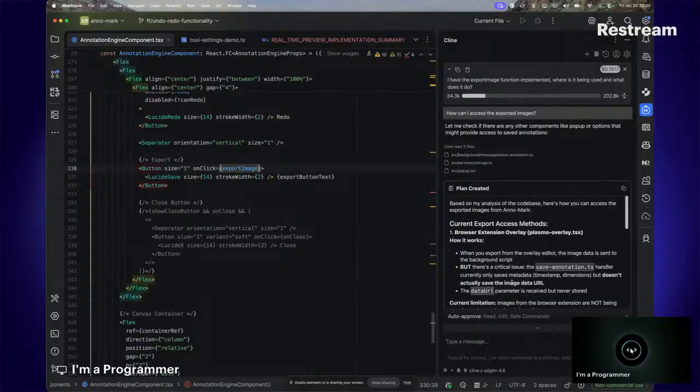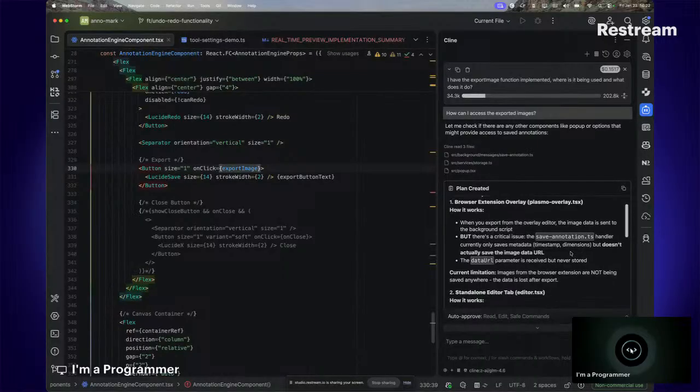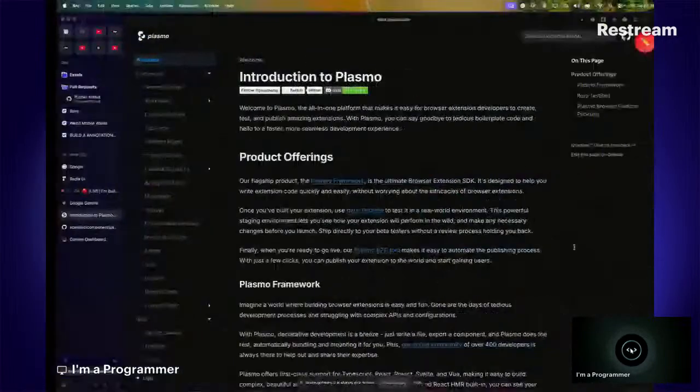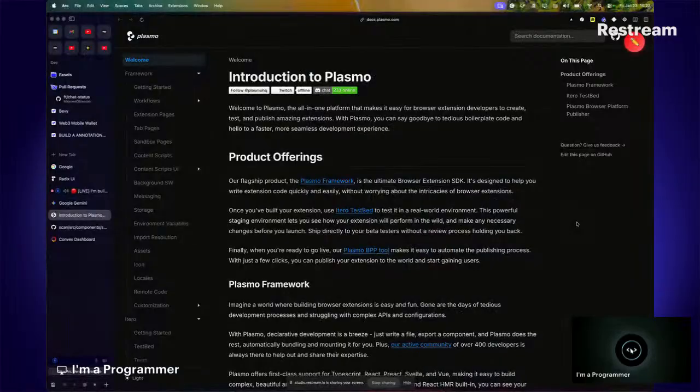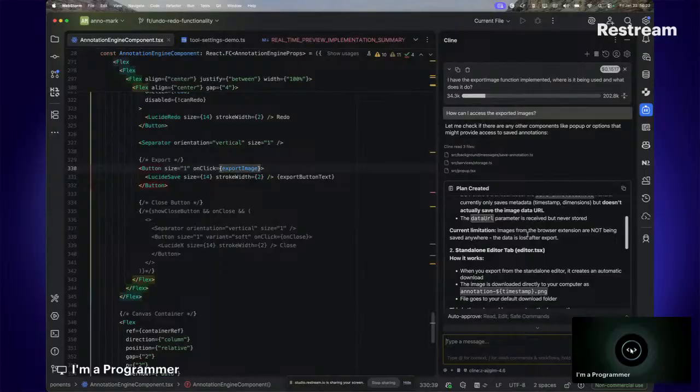Now this is it. This is what I was trying to say. It doesn't save the actual image. It only saves the metadata dimensions, which was what I showed you guys from the extension just now. So that's the problem we are trying to solve. Current limitations: images from the browser are not being saved anywhere. Data is lost after export, which is fine. That means it already understands very good context of what it's supposed to do.